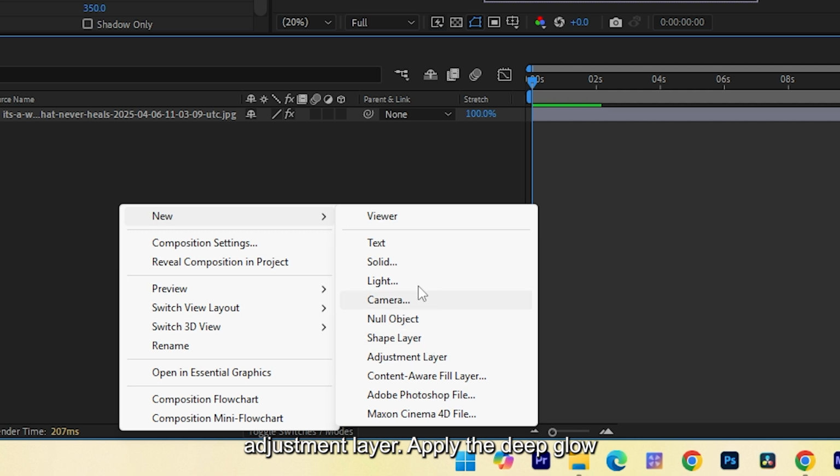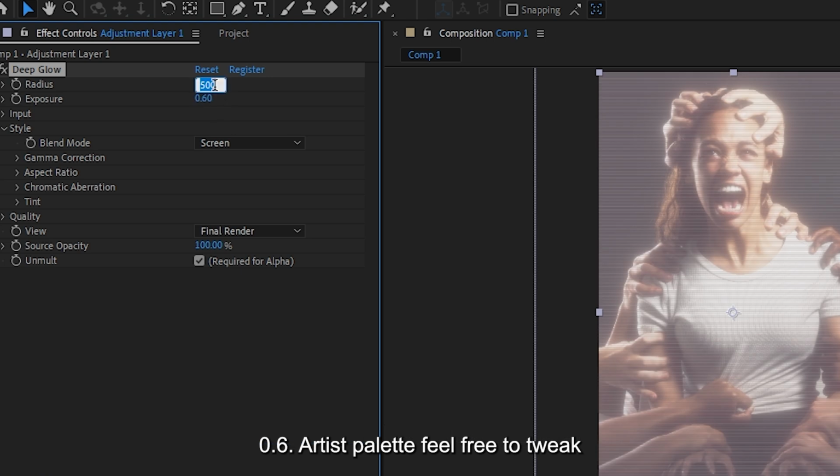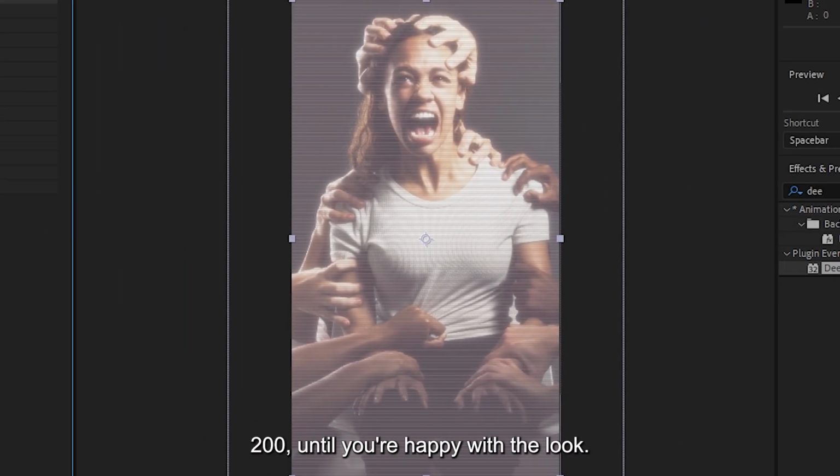Create a new adjustment layer. Apply the deep glow effect. Set radius/threshold to around 0.6. Feel free to tweak the glow intensity, e.g. try 150 or 200, until you're happy with the look.